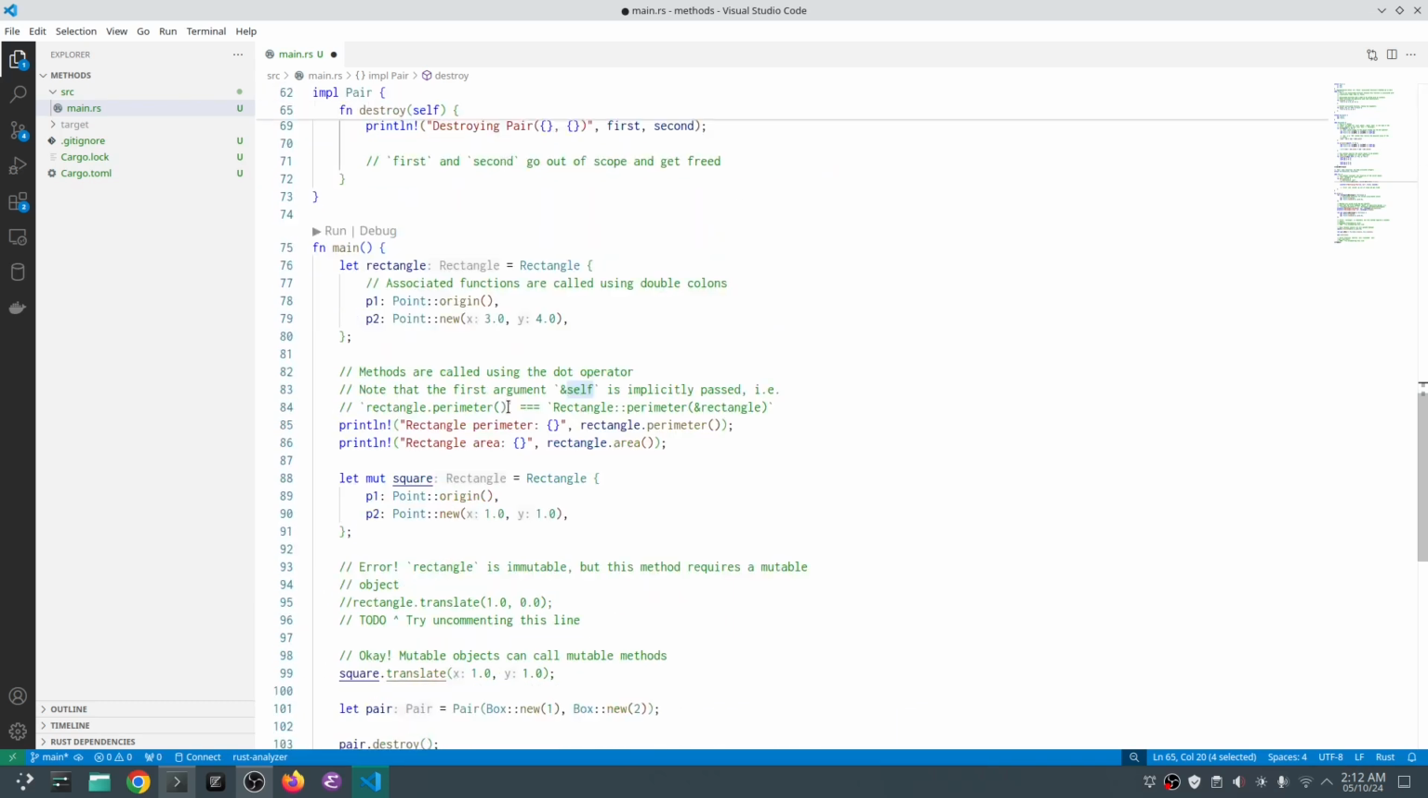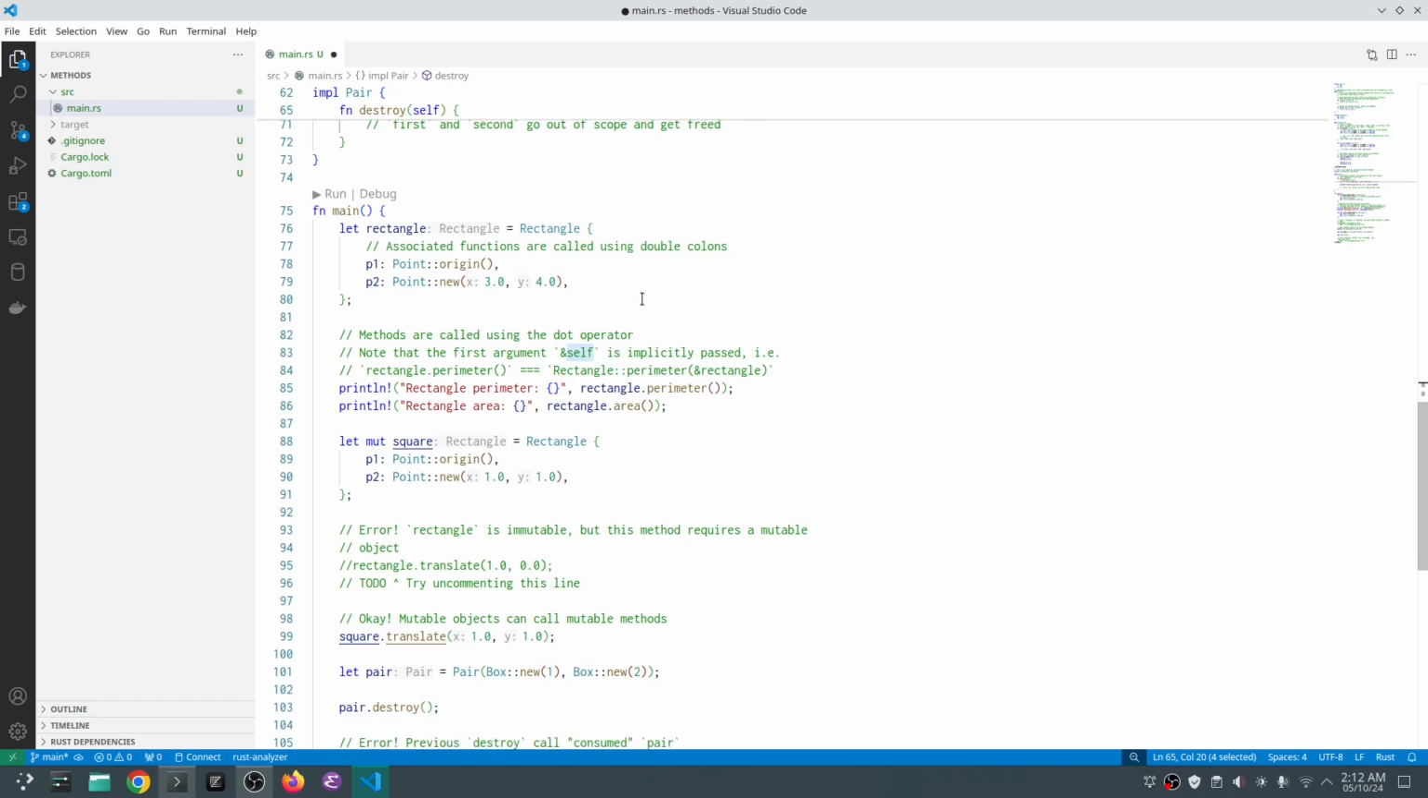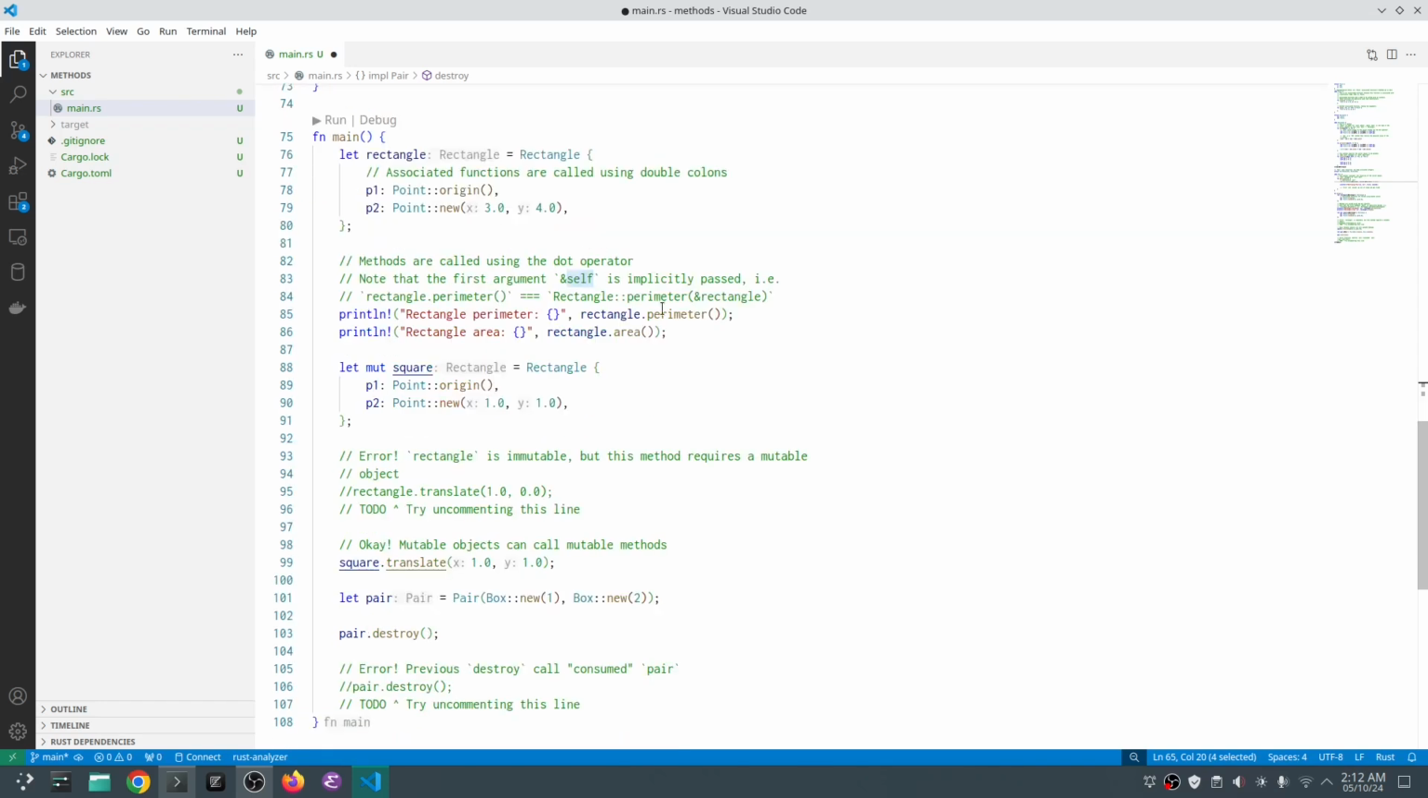Now we will see the uses. So first we construct a rectangle from the rectangle type. The P1 is point origin and P2 is created by Point::new(3, 4). Okay, this is from Rust analyzer. Okay, x: 3, y: 4. Now we call perimeter and area.